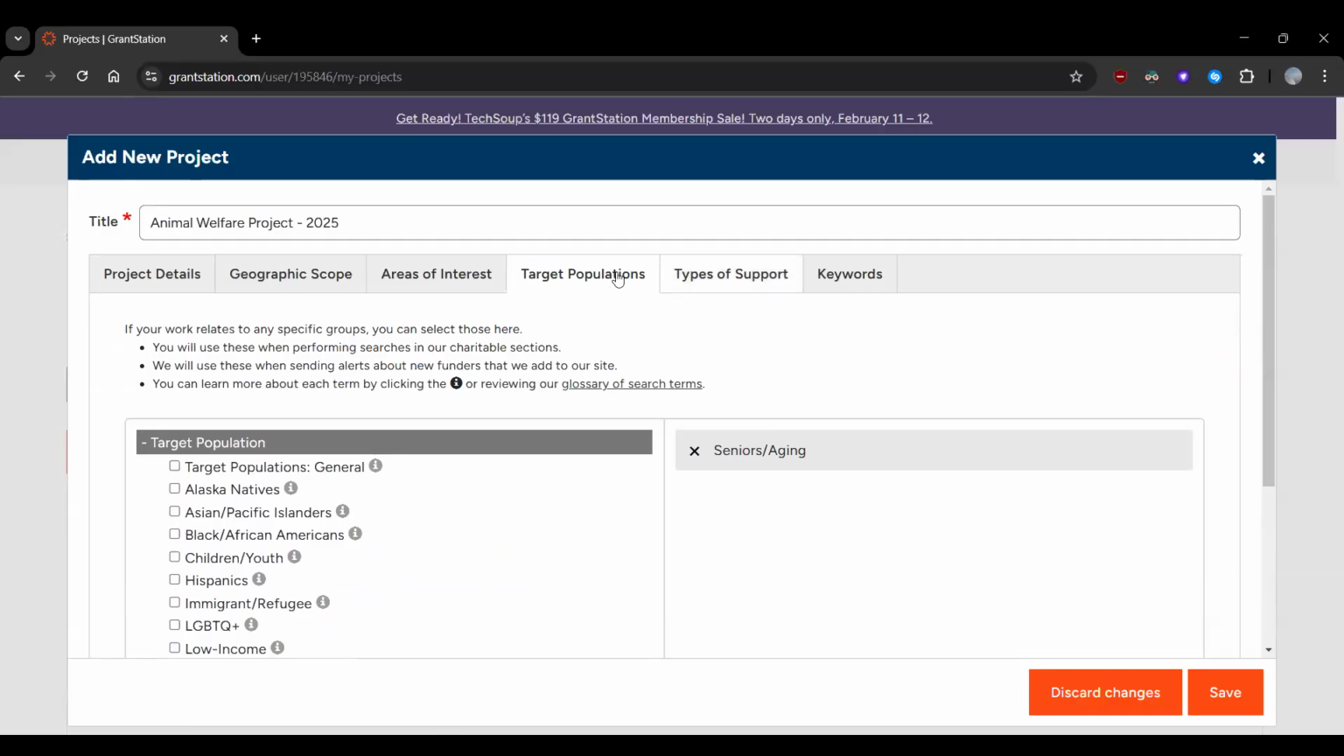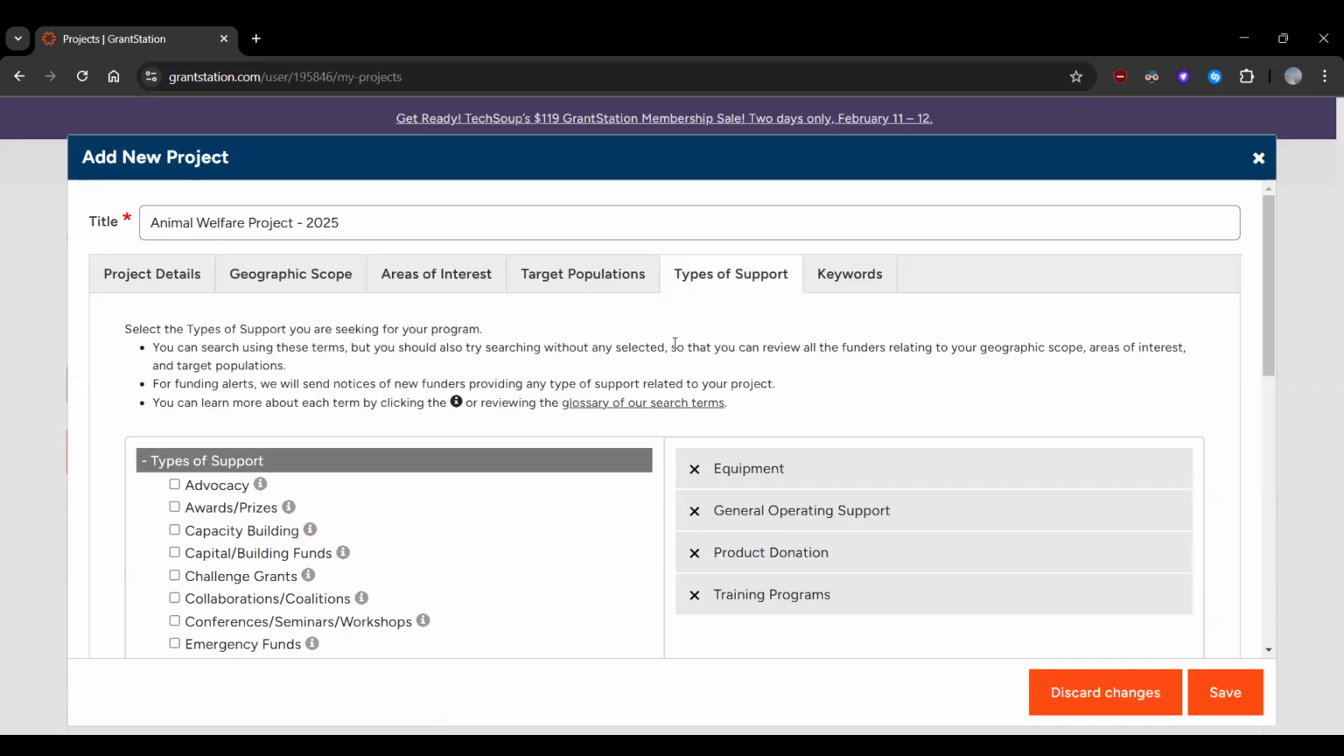And then after target populations, we have specific types of support. So this is where you can narrow down the types of funding that you're looking for. So maybe you're just looking for equipment or general operating support. Or in our case, we're also looking for product donations and maybe even training programs.